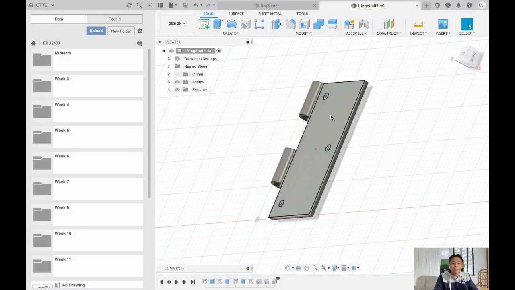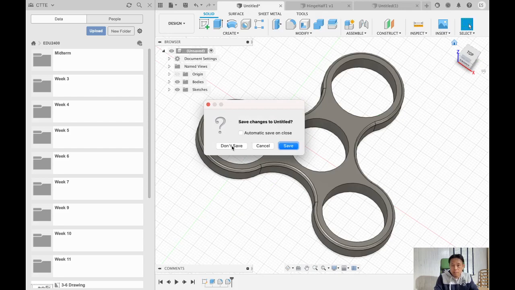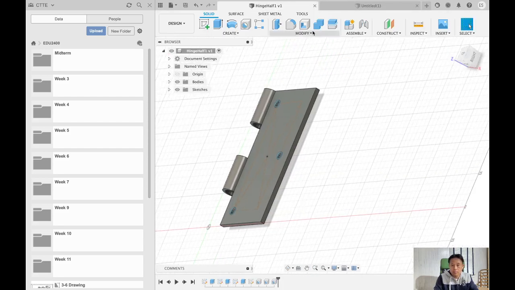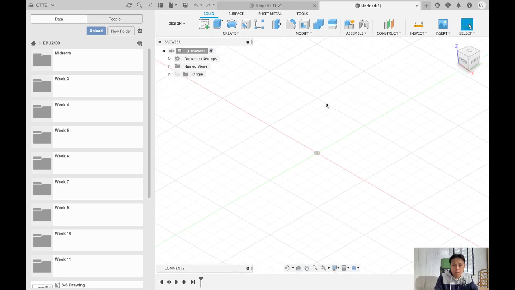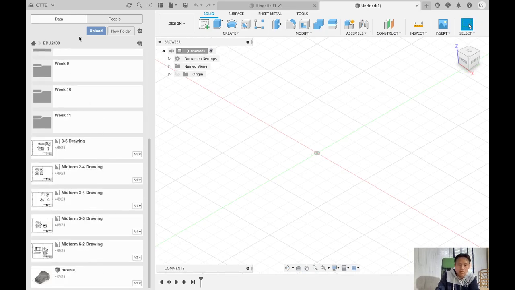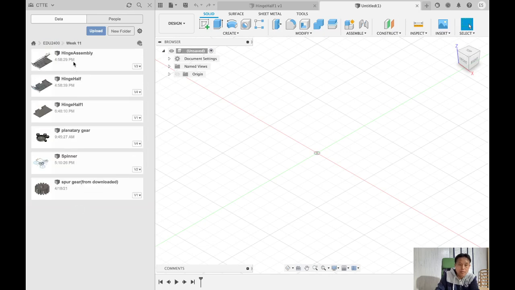So what I'm going to do is create a new design. Just ignore the previous one. So I designed the hinge model, and the name was hinge half, and then I just created a new model, a new sketch, and this is an assembly file. On your data panel, you can find your Fusion 360 files, and then you should find the file that you saved.